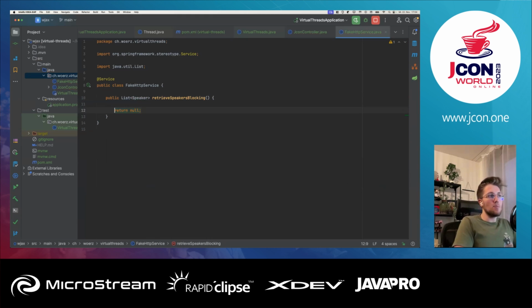Now, important here is we want to have this delay. How do we fake this? We say Thread.sleep. Basically, this is the same thing that would happen if you do a RestTemplate call. It will block the thread. And as soon as the input-output response is given, then we can go further with our request.